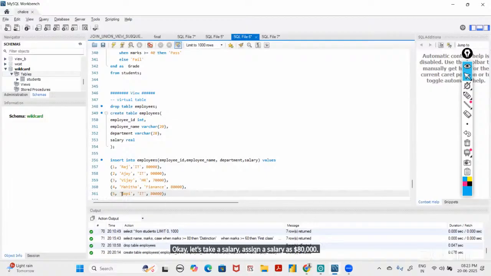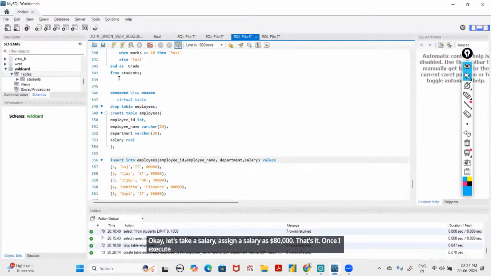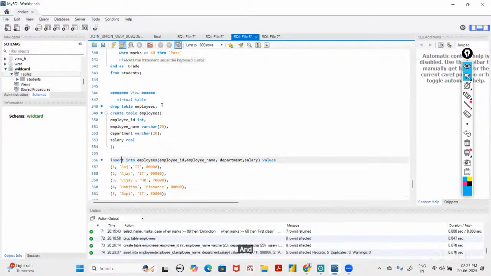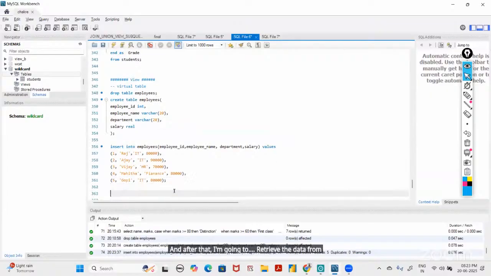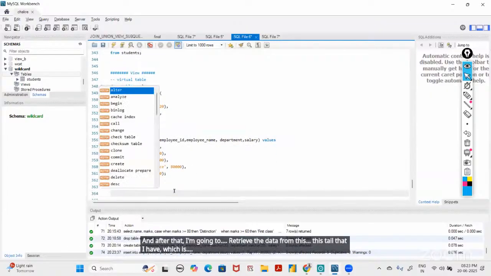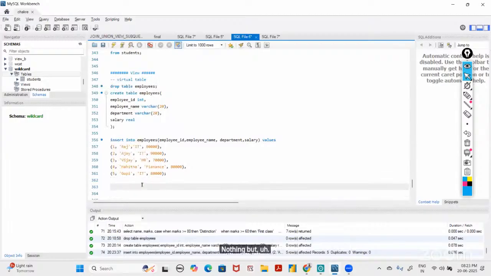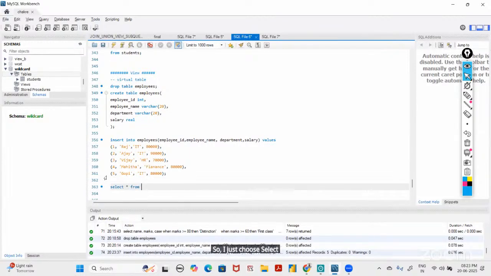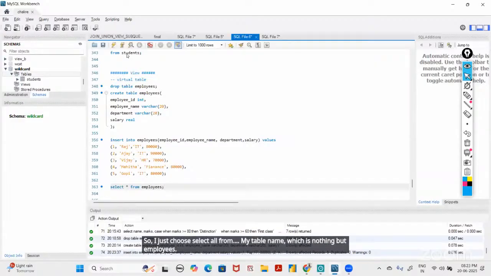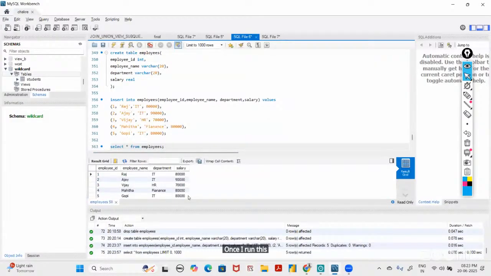And that's it. Once I execute this, I'm going to retrieve the data from the table, which is employees. I just choose select all from my table name, employees. Once I run this line, I'm getting records like this.